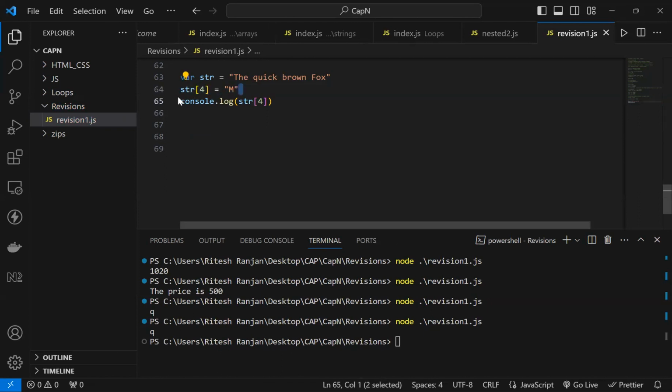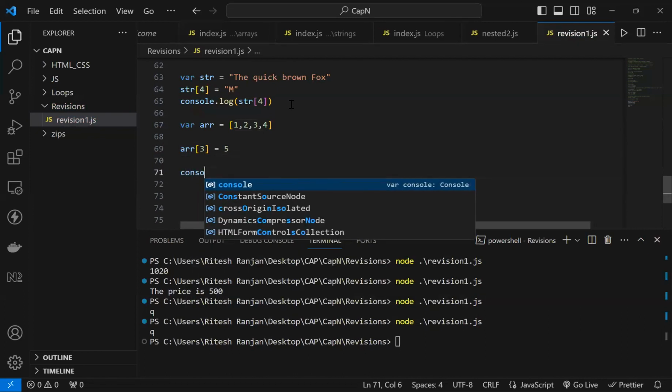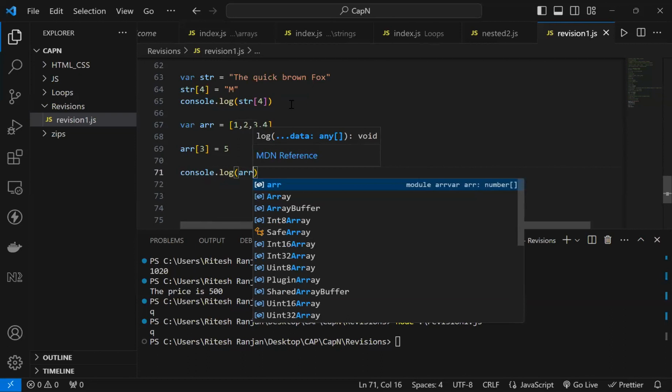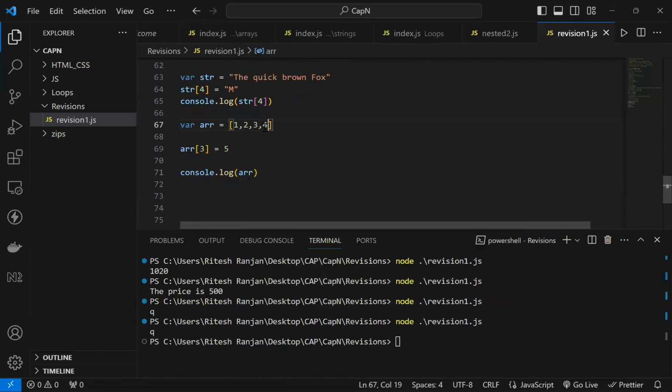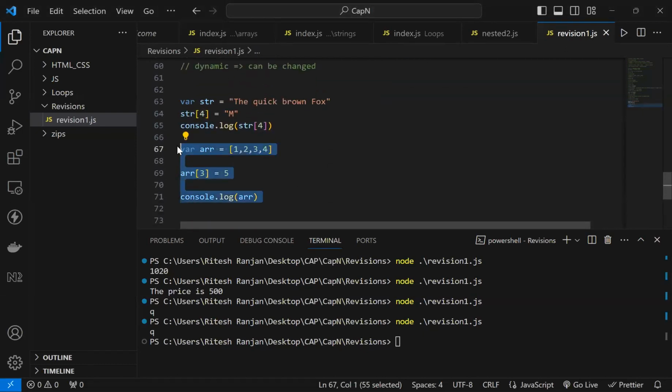So we can't do this. That's not going to work. Let's say in that place I had an array. Array किस में आता है? Non-primitive में, right? So if I have an array and I did array 3 equals 5, and then console.log array, would I be updating 4 with 5? Yes, because that is mutable. ठीक है, तो array की बात बाद में करेंगे, अभी पहले string की बात कर लेते हैं. ठीक. Now we know कि strings are immutable.